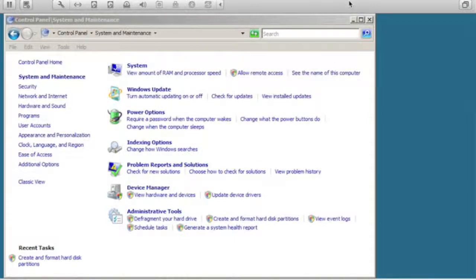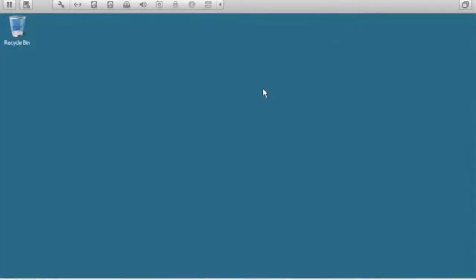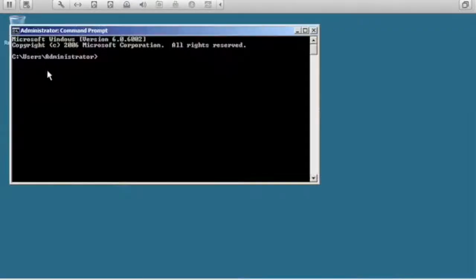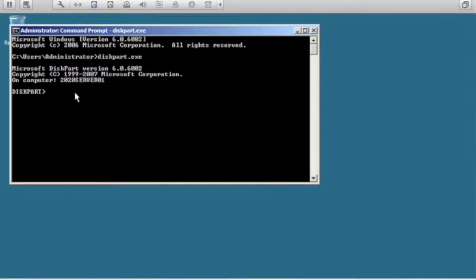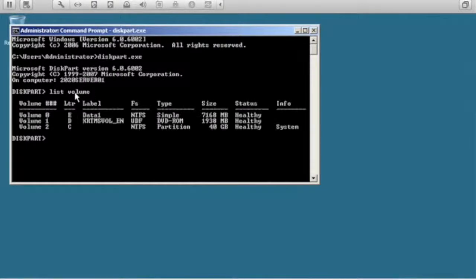Now we're going to be using diskpart, which is the command line feature of Windows Server, to extend the remaining 3 gigabytes of unallocated space. We do this by typing in diskpart.exe in the command prompt. And then, in order to see which volumes we're working with, we're going to type in list volume. We're going to want to make sure we use volume 0. As you can see, it's the one we just created with the label data 1 and file system NTFS.